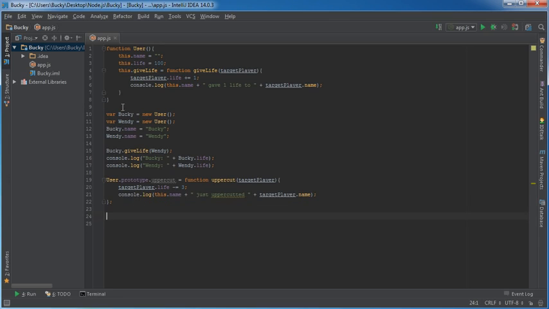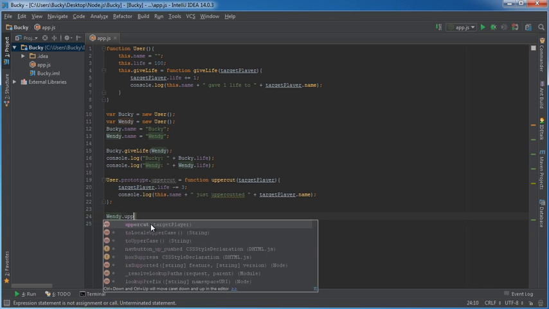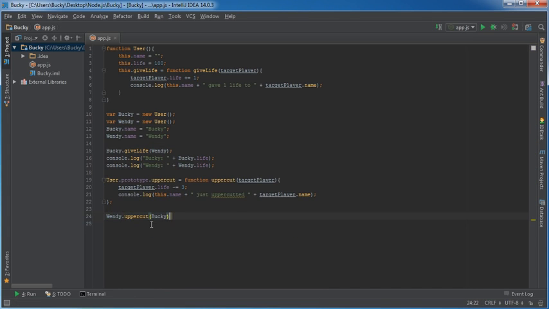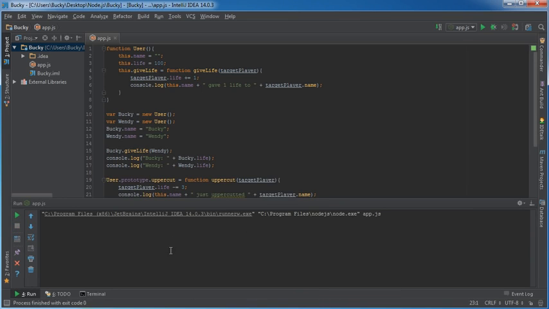I gave a life to Wendy before. She, for some reason, hates when I give life to her. Maybe she just hates me. I don't know. So she decides to uppercut me. So Wendy dot uppercut Bucky. Alright, that was very cool. Now let's just print out their lives again. So check this out. I'm going to run this bad boy.